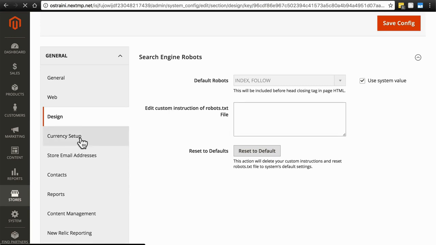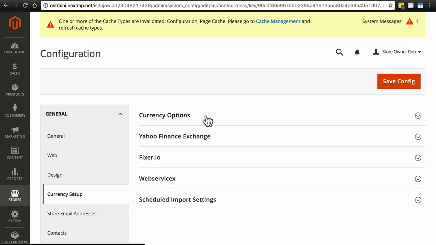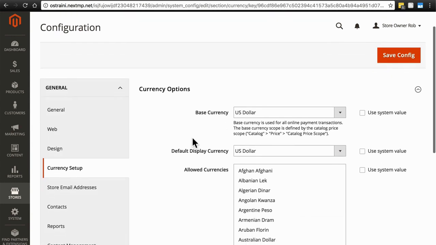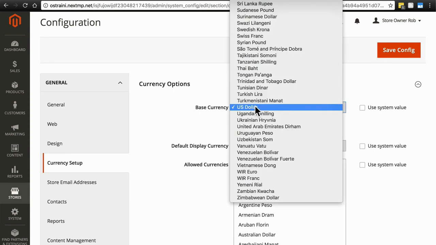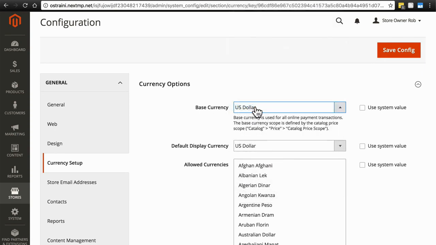Let's go to currency setup, and we're going to open up currency options here. Now this should be pretty self-explanatory. The base currency, this is the currency that essentially you are going to do business in. Now you can, as you can see down here, allow other currencies to be used when placing orders on your site, but you're doing business in maybe the US dollar. And so that's what the base currency for your website is.